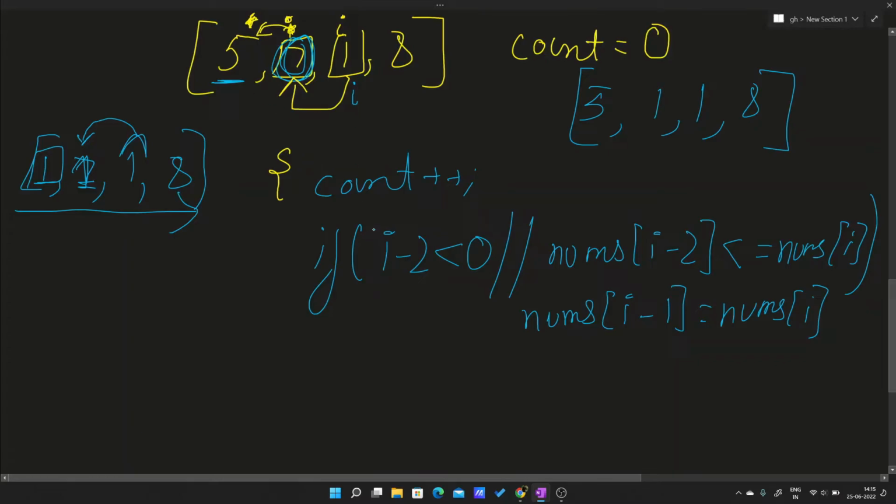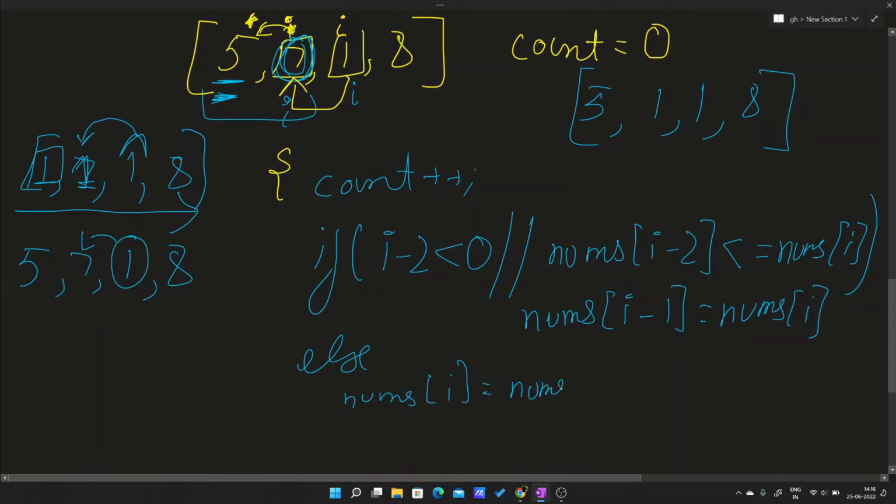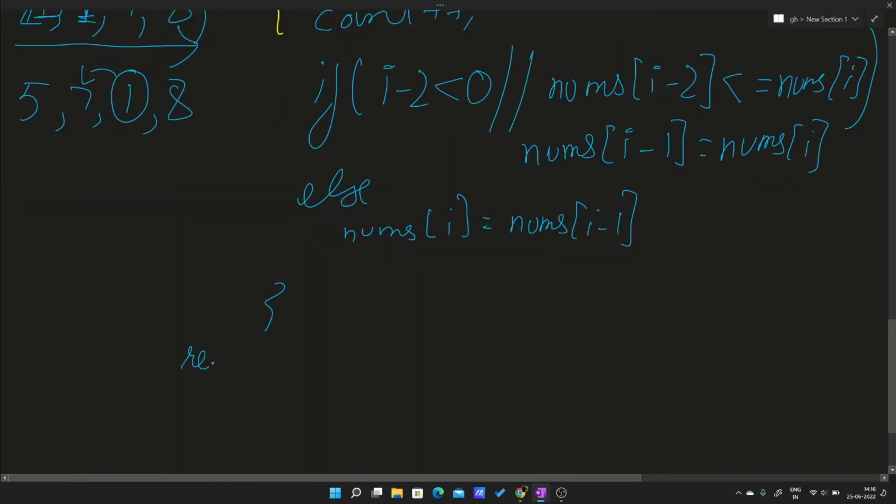The i minus 2 check is for the case when my i is here, and we have to see this for the first two elements. Now another case is if this is not the case, like for this example, something like 5718. What we will do is nums of i equals nums of i minus 1, and in the end I'll return that my count should be less than or equal to 1.